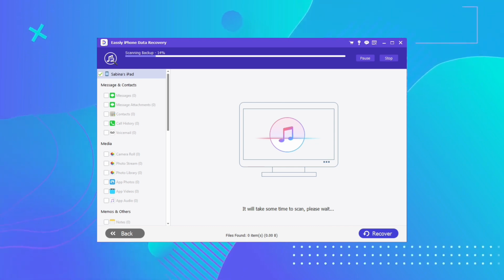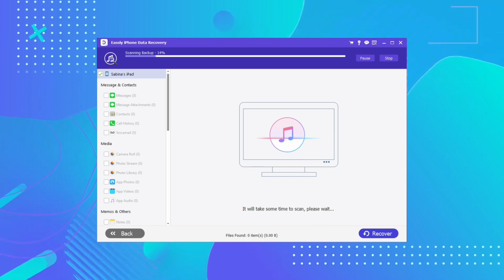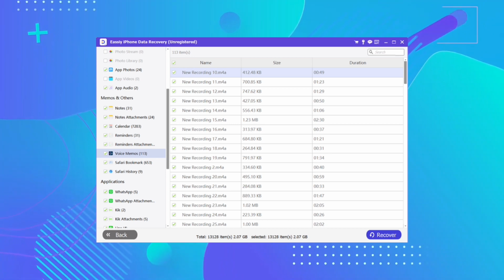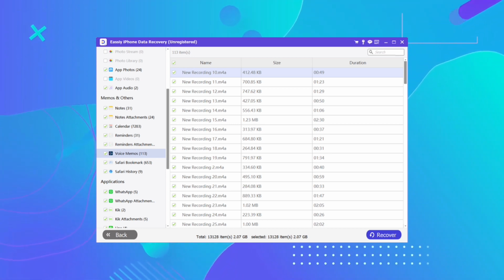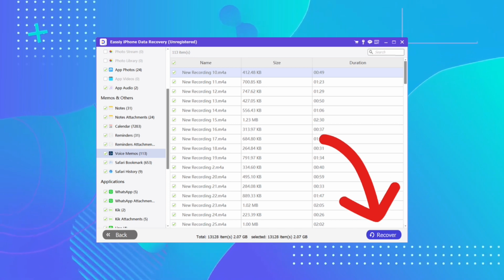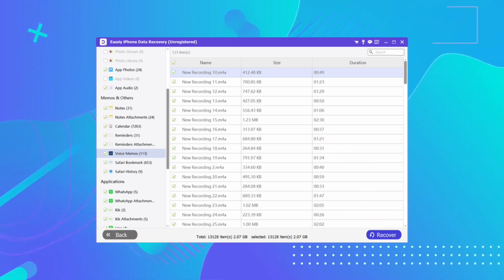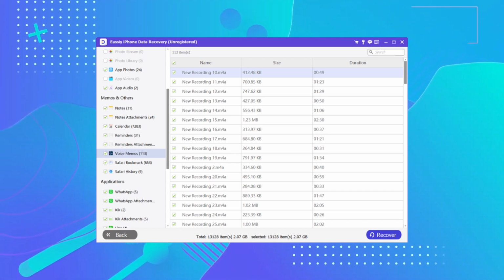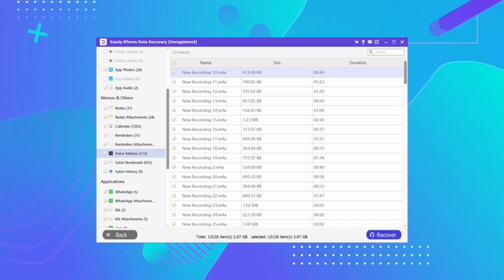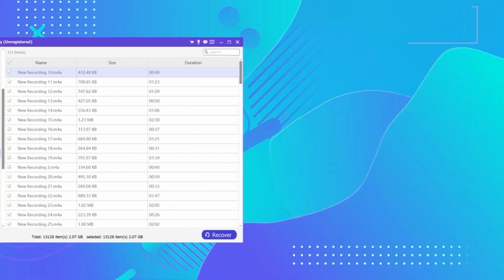Please wait for a while until the scanning is completed and an interface like below will appear on your screen. Now preview the voice memos. Select the ones you wish to recover and then click on Recover to retrieve them. Easy iOS Data Recovery Software will export the retrieved voice memos to either your computer or iPhone depending on what you selected as your destination path.